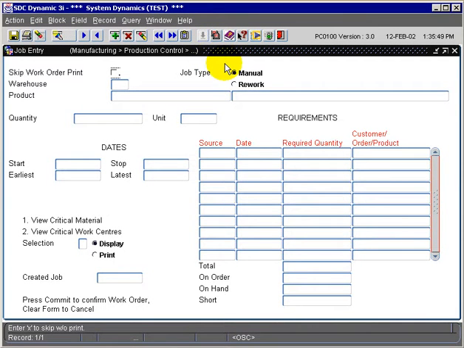In this session we're going to cover the manual job entry within the production control and manufacturing suite of Dynamic 3i. This particular application allows me to inject a manual work order into the manufacturing process within Dynamic 3i. It's important to note that this application is not available to query any existing jobs in the system. It's only for entering new jobs within the system. It's considered a manual or a rework order.